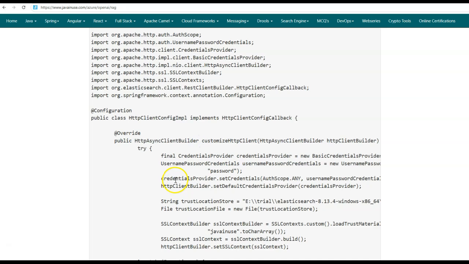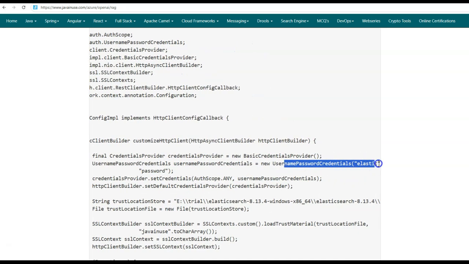So in this method, we first create a credentials provider, which has the credentials of the Elasticsearch instance that we have created. So for the username elastic, we had set the password as "password". These credentials are passed to the credentials provider, which in turn is provided to the HTTP client builder. Next, we create the truststore file using the location of the truststore that we have just created. And using this truststore file, we create an SSL context, which is then again provided to the HTTP client builder.